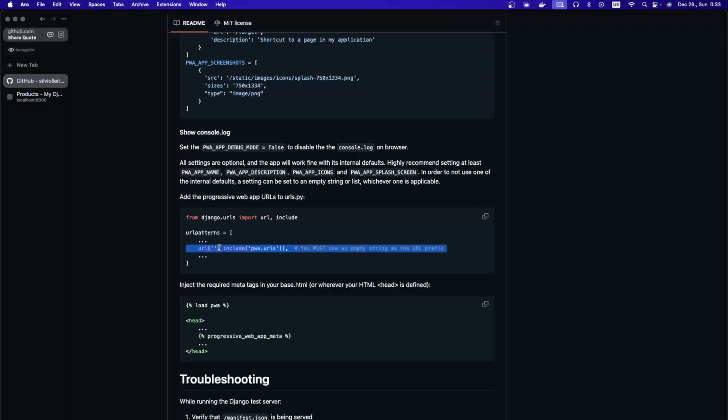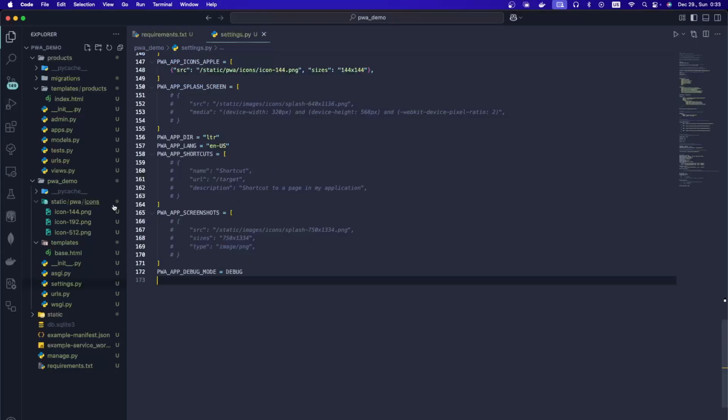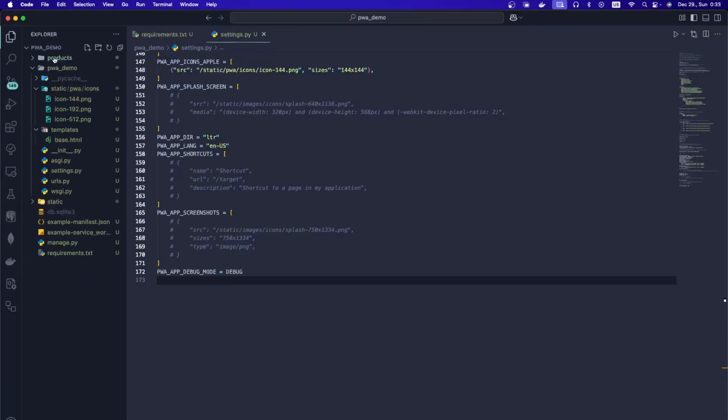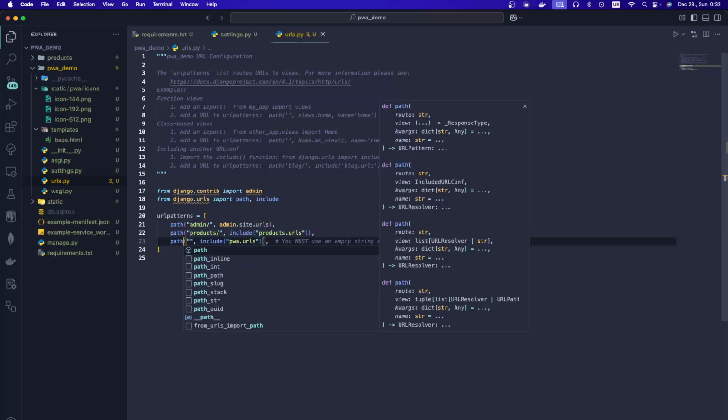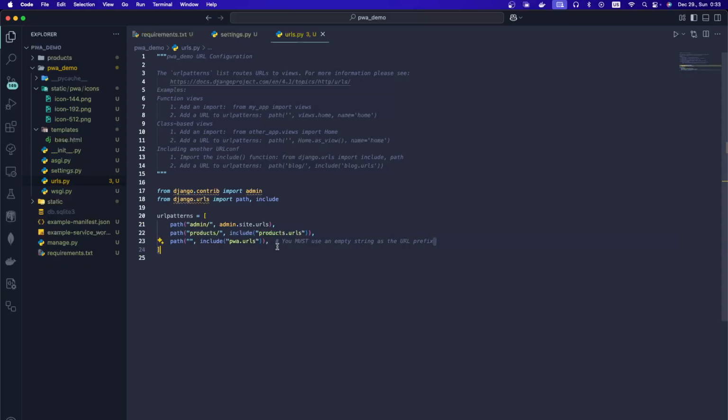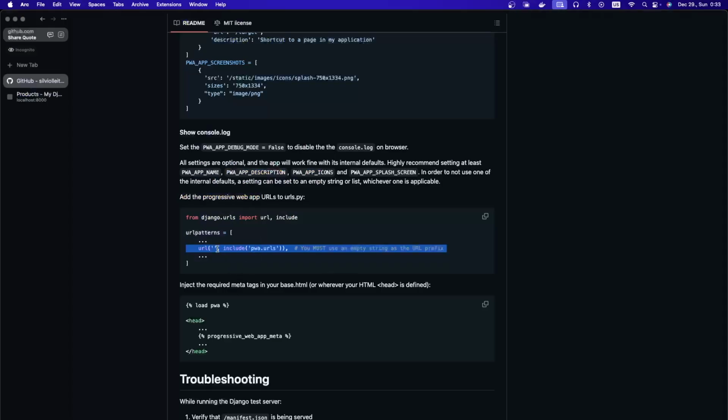So in here, let's see, we should include these URLs. I guess I will include it in the project URLs. So let's see. I think we can use paths. And I don't want to keep this comment. And what it is saying, this is an empty string as prefix. Okay, that is fine as well.